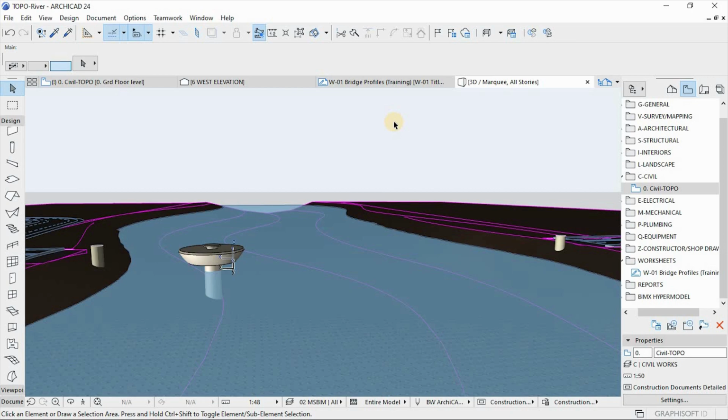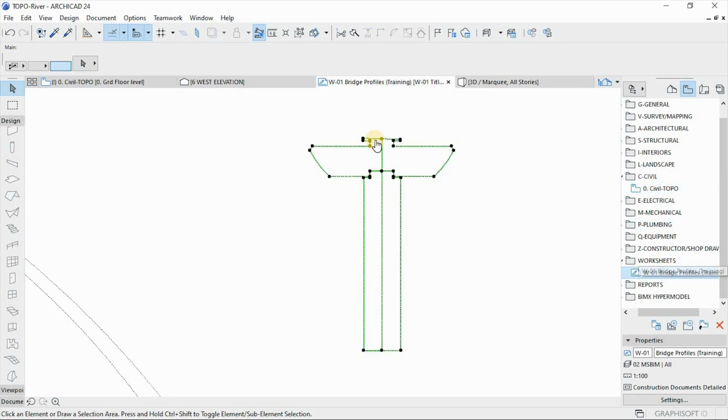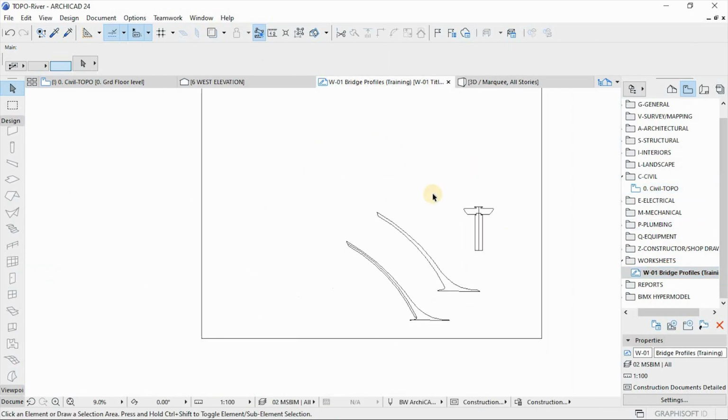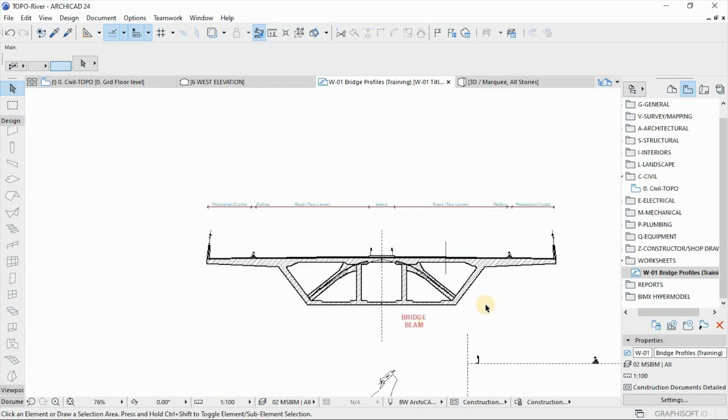So we're going to go ahead and create the beam. The beam is going to be based on the complex profile approach. If you go back to the worksheet, under profiles, you find the beam profile here.